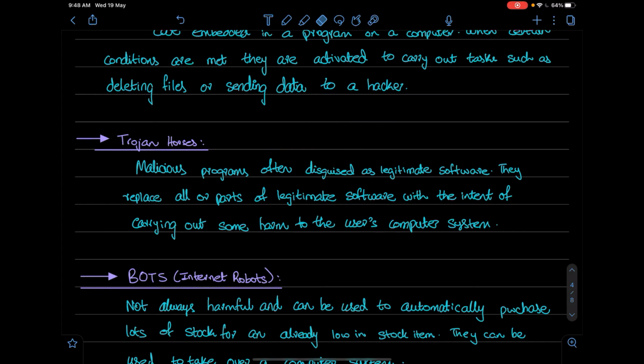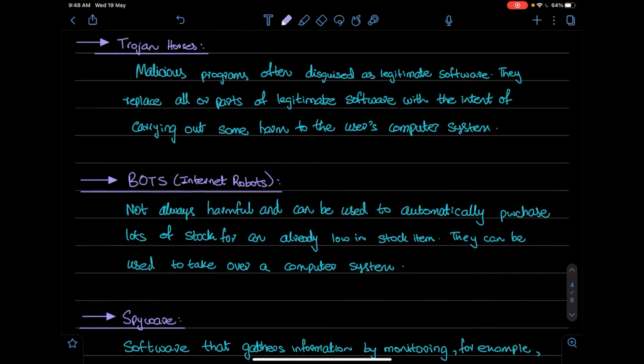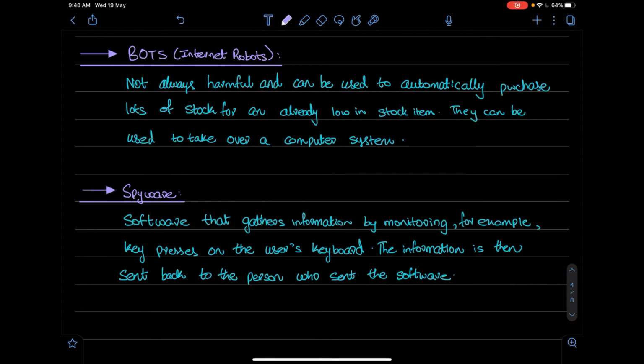As they are disguised as legitimate software, when you open them, they can perform bad things to your computer. Now we have bots, so internet robots. These are not always harmful, and a lot of people use them. If you're familiar with Discord, there are a lot of bots. You can play music using them, schedule events, and all that stuff.